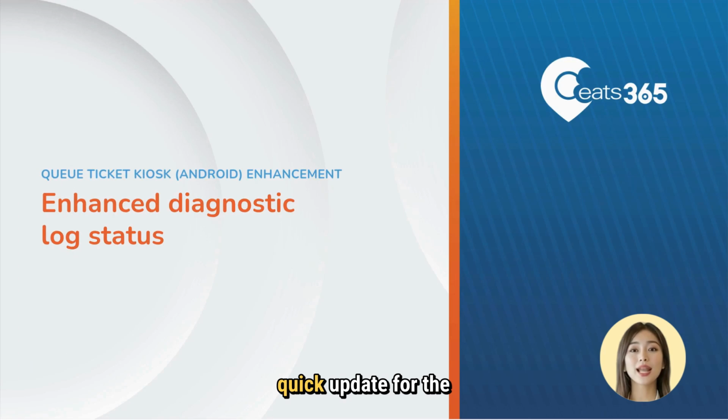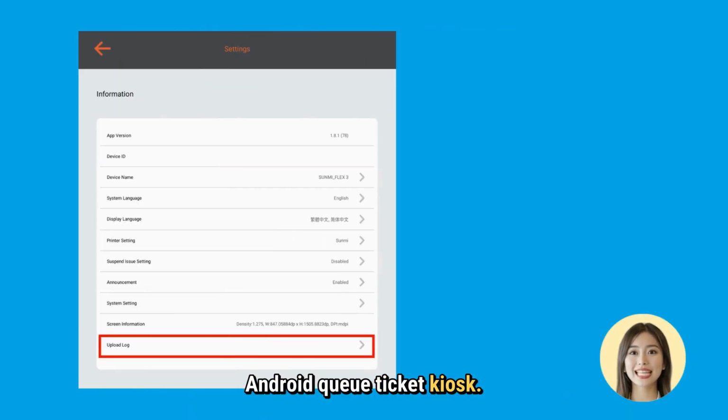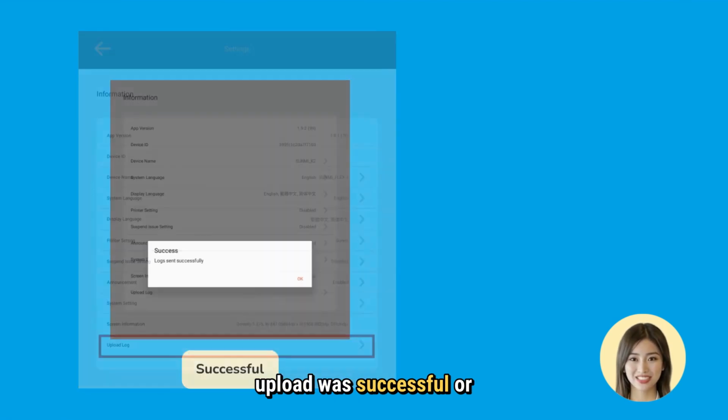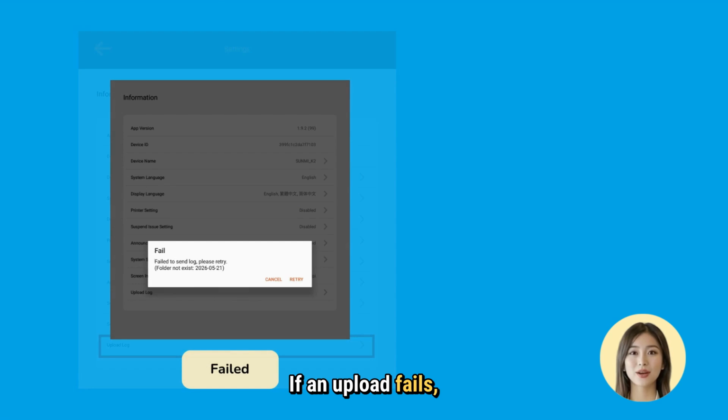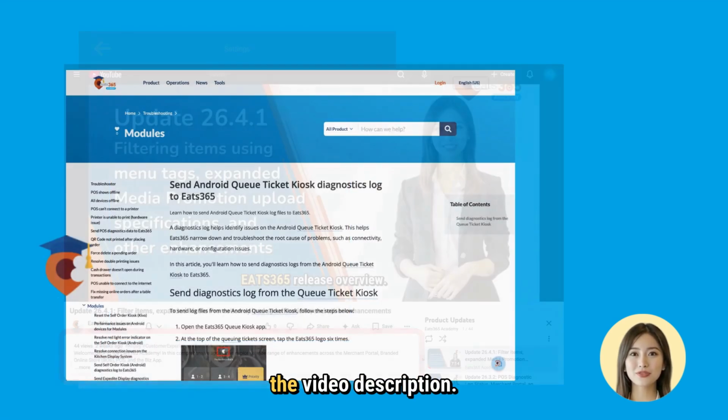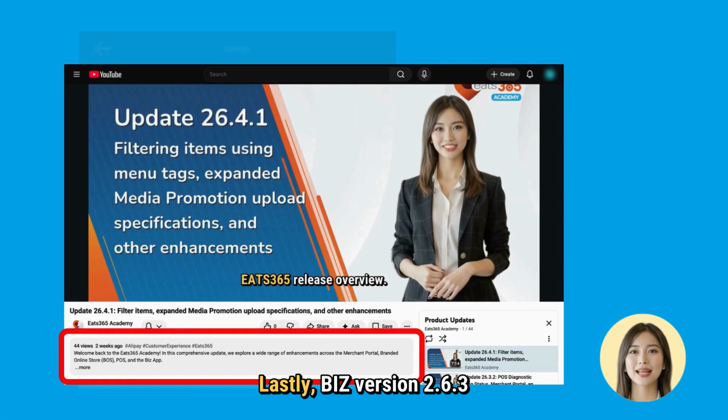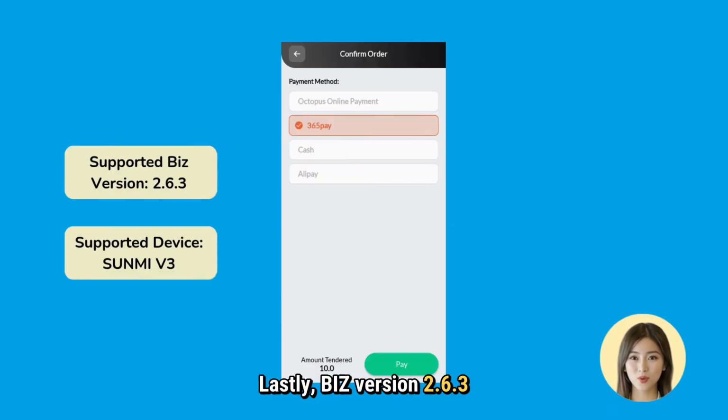Next, we have a quick update for the Android Q-Ticket Kiosk. When sending diagnostic data to Eats365 for troubleshooting, the system will now explicitly show whether the upload was successful or failed. If an upload fails, the kiosk will immediately prompt you with a retry option. To learn how to send your Q-Ticket Kiosk's diagnostic logs for troubleshooting purposes, refer to the help article in the video description.